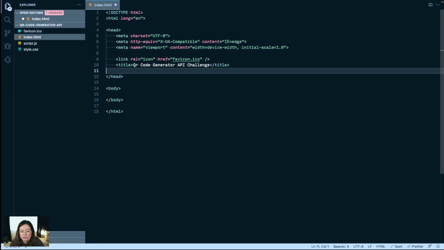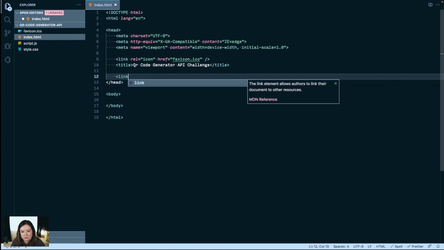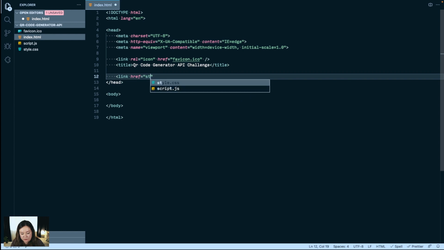Okay, now we need to add our CSS file and our JavaScript file. So the way we do that is we're using link and we're writing href and it's going to be style.css. See, it's already suggesting it.